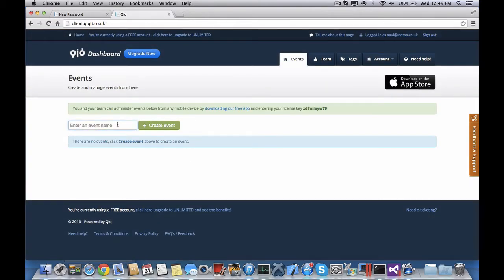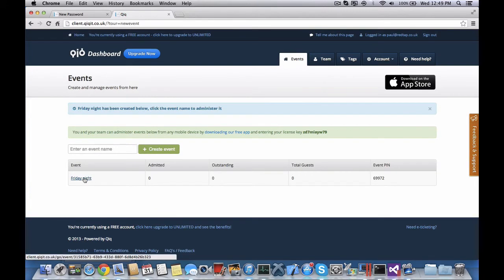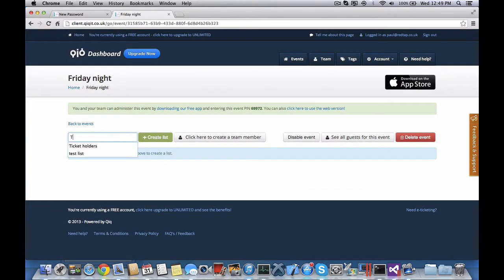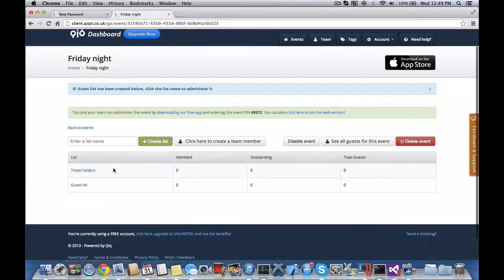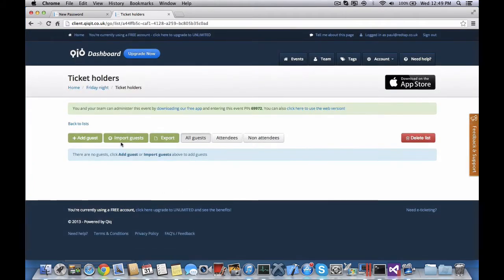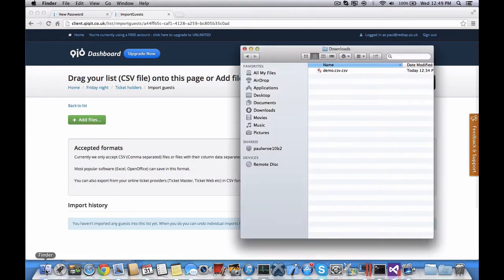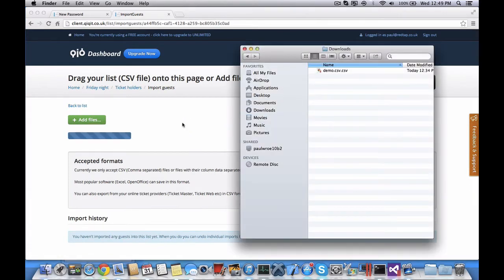Create our first event, which we'll call Friday night. You could put a date in there as well, sometimes helpful. Now we've created the event, we'll click on the event to add some lists to it. Ticket holders and guest list are quite standard names for lists you might add to your event. We'll add some guests to ticket holders. We'll do this through importing them rather than adding them individually.